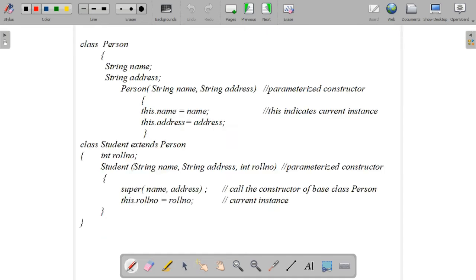Okay, here is an example. The base class is Person, having two attributes or instance variables, name and address, and we are creating a parameterized constructor with String name, String address. Here I have given the same names for both. These are the parameters of the constructor. Do you remember the keyword this? What is the use of this? It indicates the currently invoking object. To understand that concept, I am giving the example here.